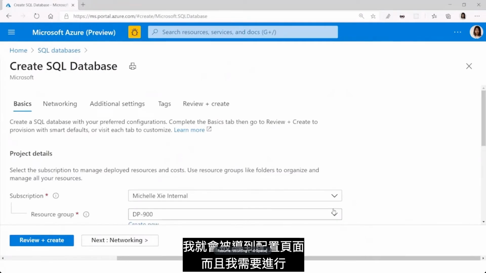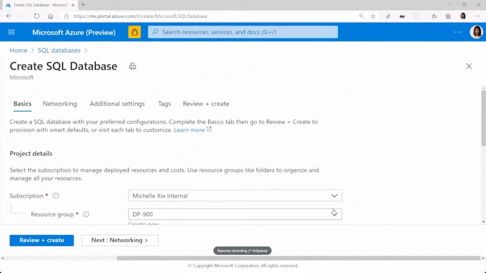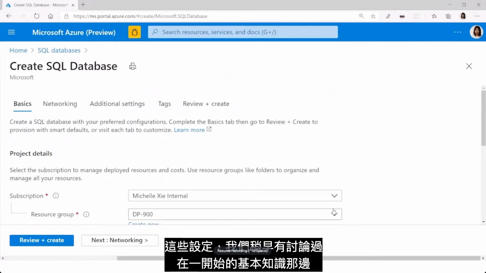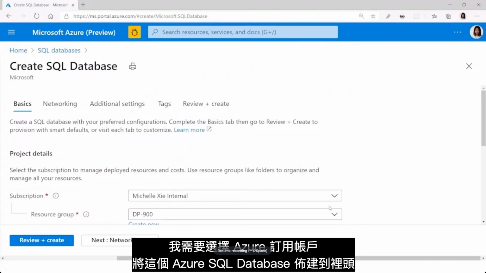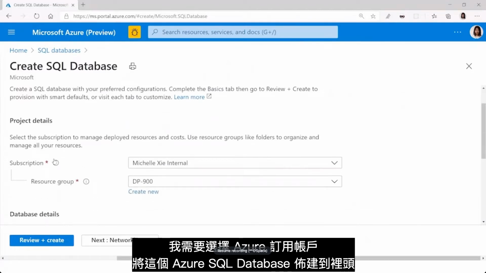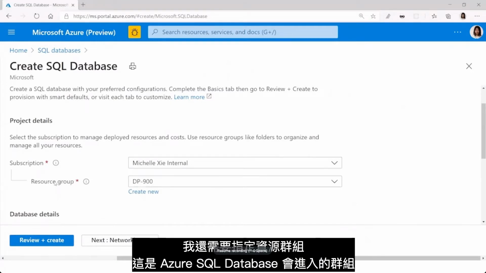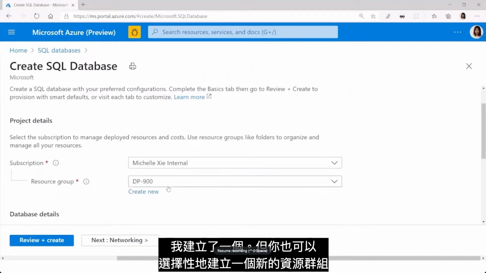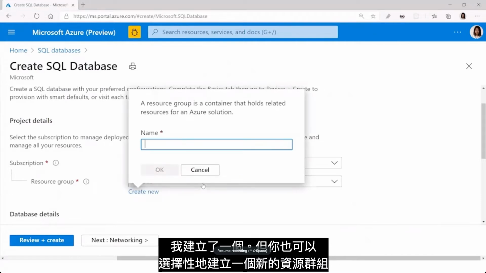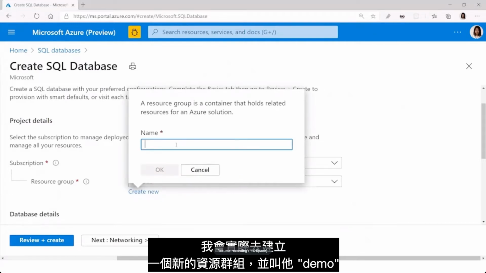and I'm taken to the configuration page. And I need to go through those settings that I talked through earlier, starting with the basics. So I need to choose an Azure subscription to provision this Azure SQL database to. I'm using my internal subscription. And I also need to specify the resource group which this Azure SQL database will go into. So I've actually created one, but you can also optionally create a new resource group from here. So I'm actually going to create a new resource group and call it demo.